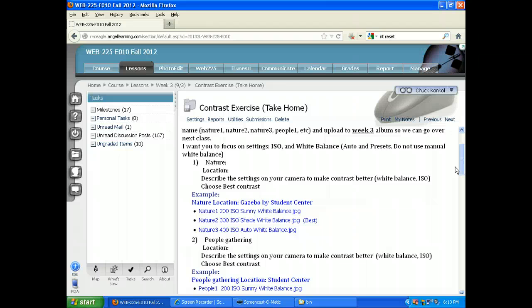describe the settings on your camera to make the contrast better, like maybe whatever white balance you set it at, auto white balance, what type of ISO setting it was. Choose the best contrast. So an example for this one would be, say you did the gazebo by the student center. You could have Nature 1, 200 for ISO, sunny white for the white balance, .jpg. Nature 2, 300 for ISO, shady white balance.